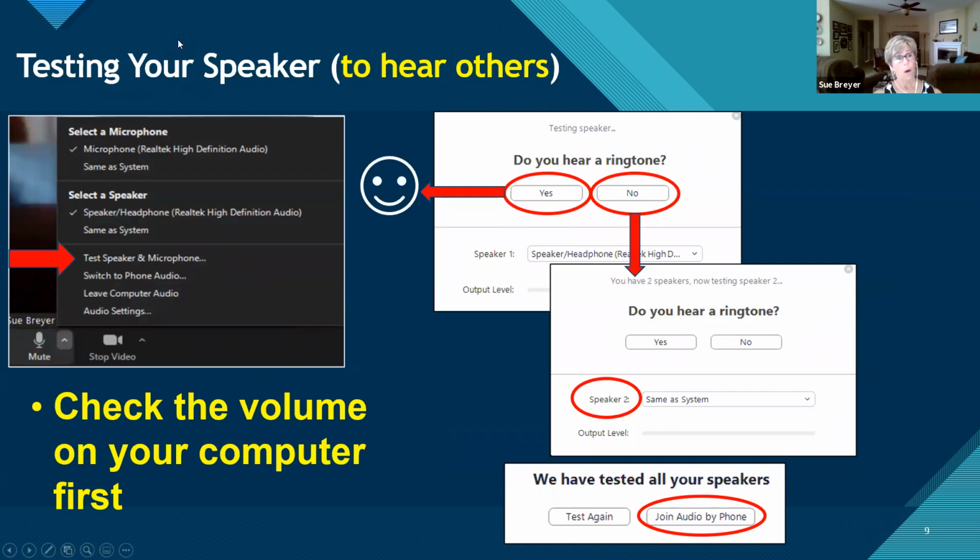Now, also in that same menu here, if you were in that microphone menu, I showed you select a microphone, that you have two options if you're on a computer, typically. Select a speaker. Now, say you want to test them.